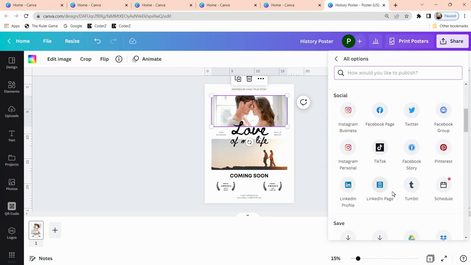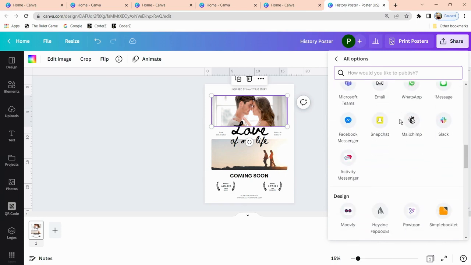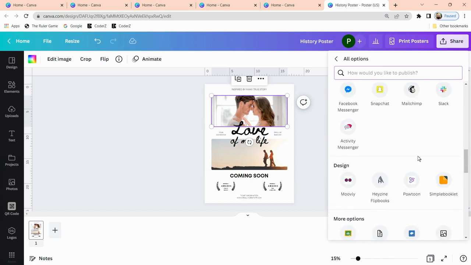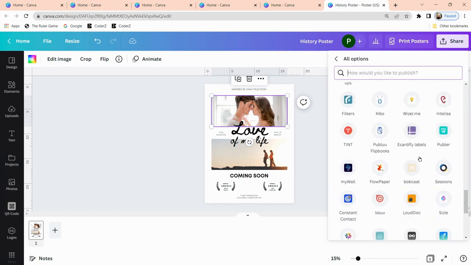If you're a Twitter user, Facebook page, TikTok, or Instagram, all sending things right there. Microsoft Teams, we're a Microsoft school, so you may want to send it there or in a message to your parents or siblings. So a lot of options under the sharing button.